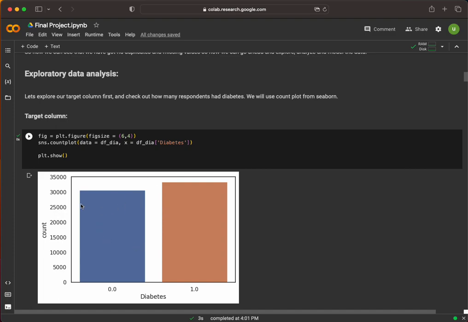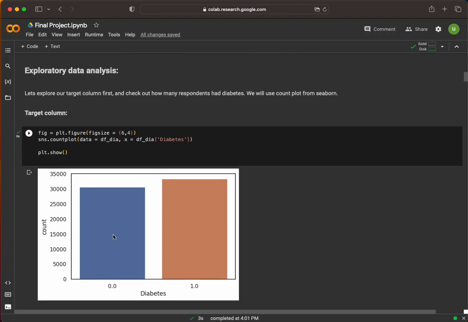After that, we did explore the data. So this is our target column, which is the diabetes column. As you can see, we've got more respondents who have diabetes as compared to non-diabetic.